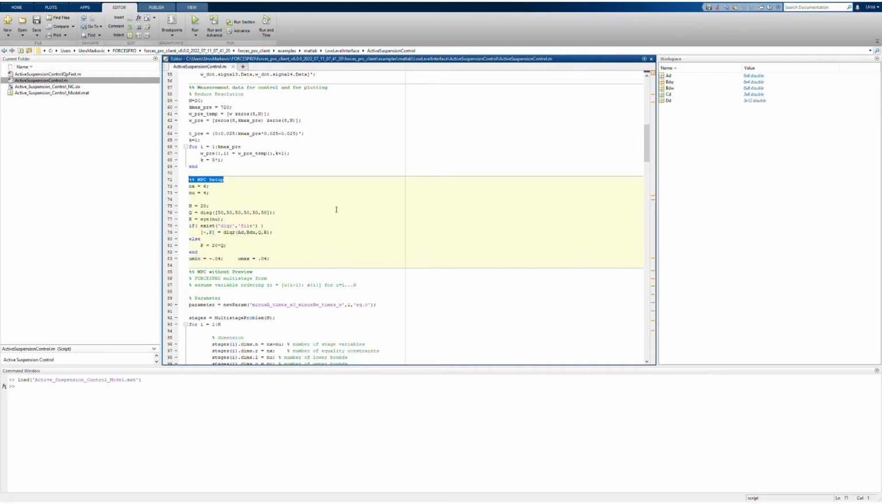Now, we turn towards model predictive control. As described in the previous video, we introduce basic problem dimensions and parameters. Most notably, the number of state variables equal to 6, the number of control inputs equal to 4, the length of the prediction horizon equal to 20, various cost factors in the objective function, as well as the lower and upper bounds on control inputs.